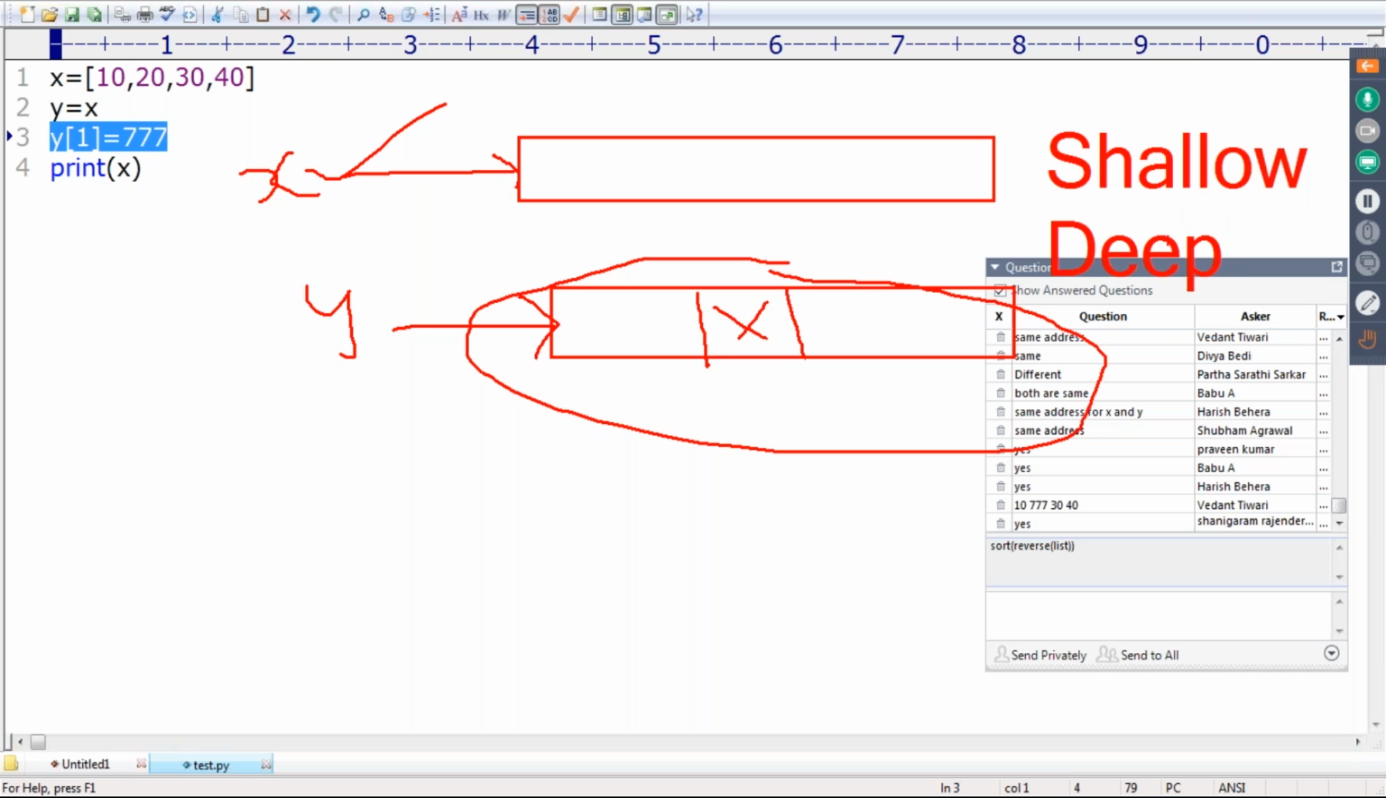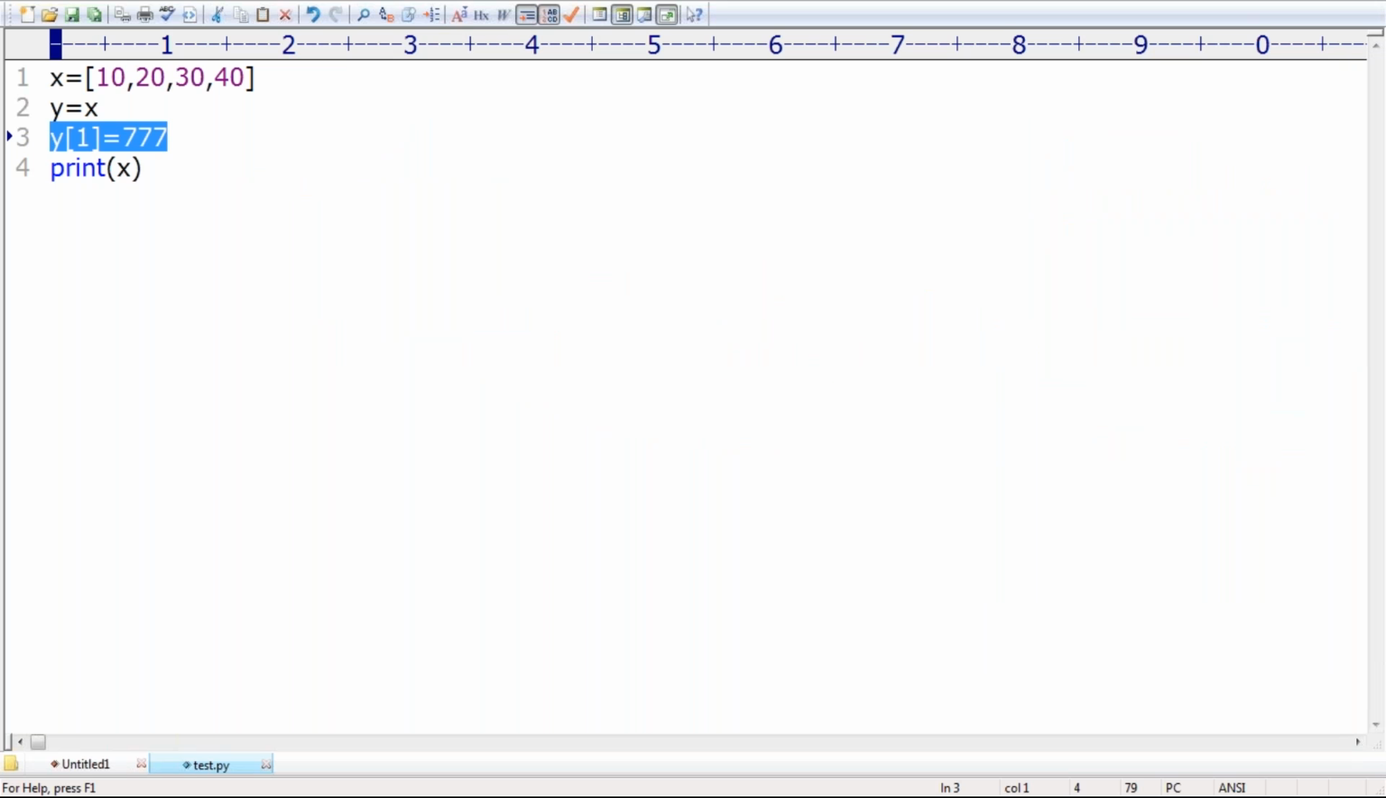What is the meaning of that, sir? Shallow means both are pointing to the same object. Deep copy means a different object, or in other words a cloned object. Remember, are you able to understand? Sir, I want to create a complete cloned, different object. How can you do that? That is our requirement, right?